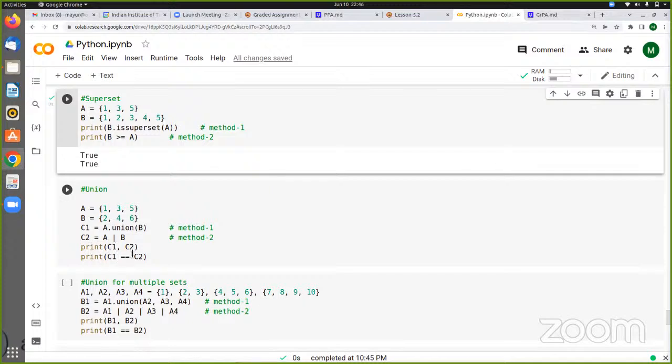So print C1 and C2. What will it print? C1 is the union: 1, 3, 5, 2, 4, 6. And C2 is also the same thing, 1, 3, 5, 2, 4, 6. And what is print C1 equal to C2? True or false? False, because the element A is not B.